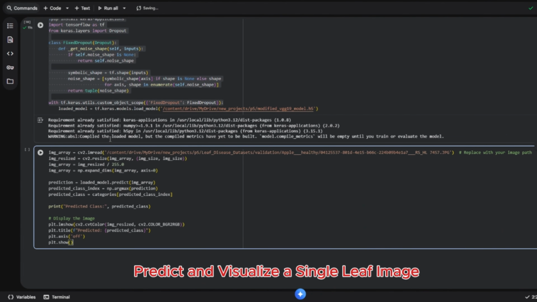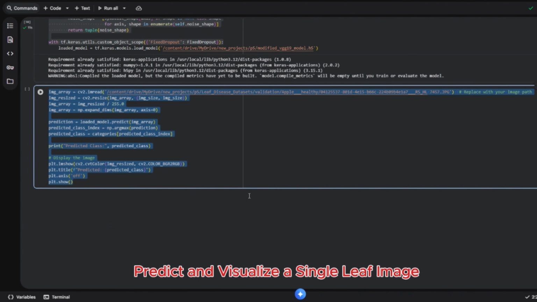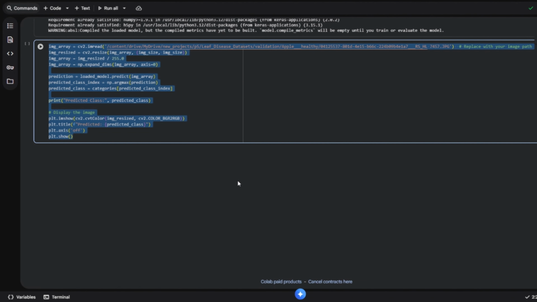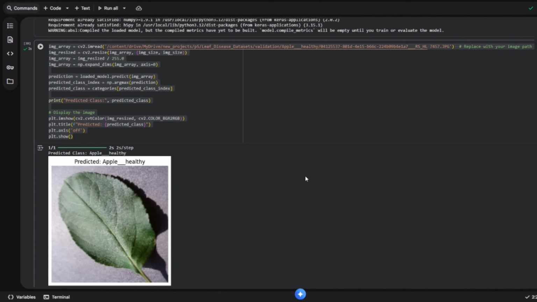Predict and visualize a single leaf image. This section loads a single image from the validation set, resizes it to match the model's input, and scales pixel values. The image is then passed to the loaded VGG19 model to predict its class. The predicted class is determined by taking the argmax of the model's output. Finally, the image is displayed with matplotlib, and the predicted class is shown as the title, for example, predicted: apple healthy, providing a visual.